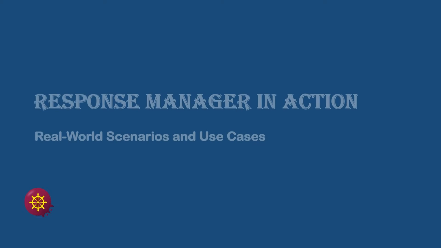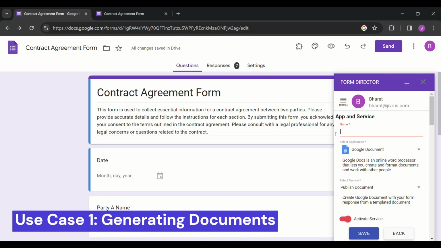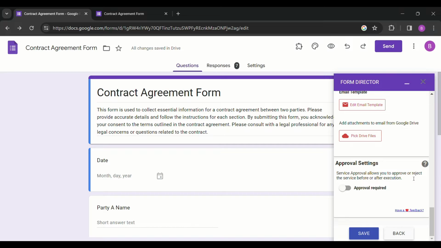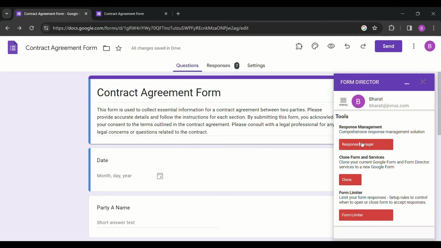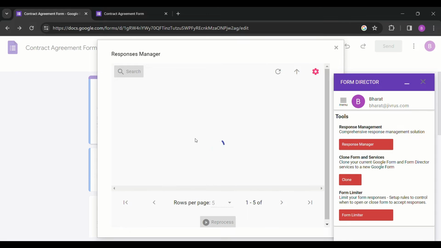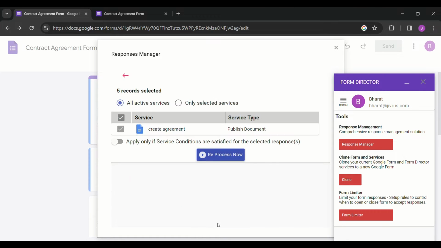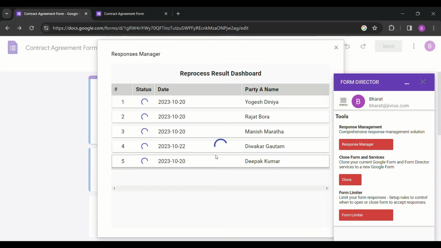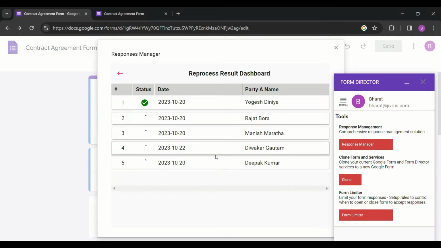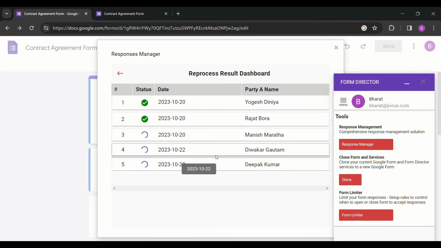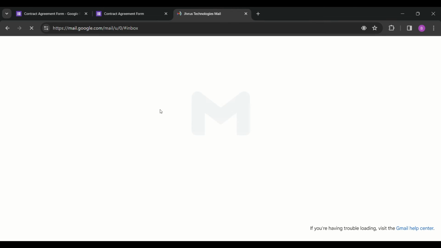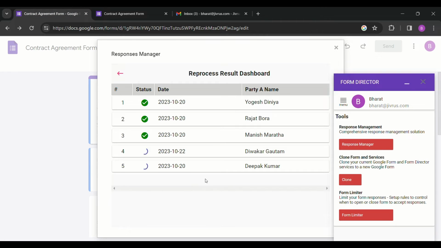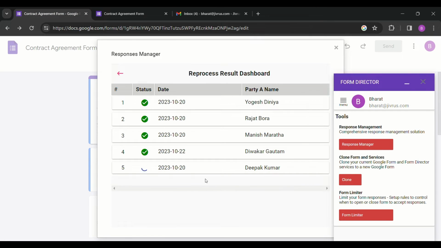Let's explore a couple of use cases for Response Manager. Imagine you have collected lots of form responses, and you're currently manually creating documents from them based on user responses. Now, you know about Form Director, which can automate this process upon form submission. But if you've already collected form responses, don't worry. You can use these form responses and set up a Form Director service to generate documents for you. Utilize Response Manager to reprocess the form responses. It's that simple. Just to showcase, I have set up the notification to my email ID. As service executions occur for each form response, I am receiving successful notifications.